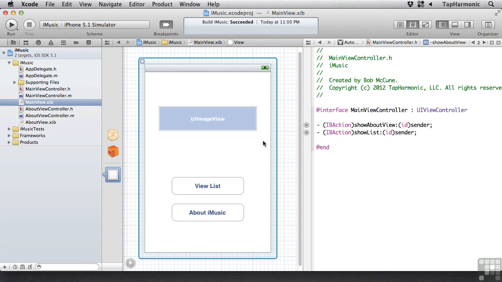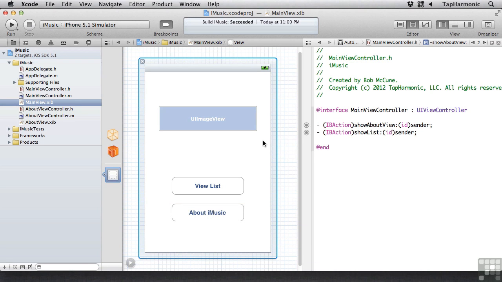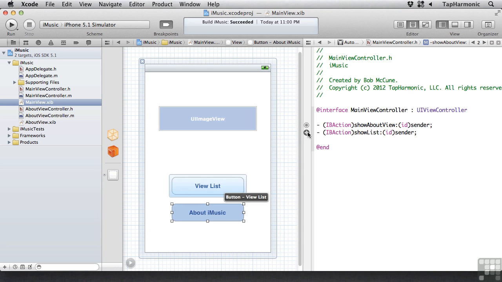In this lesson, we'll discuss how to create and use IB outlets. In previous lessons, we've seen how we can create a connection from a UI component into our source code via this IB action. So in the case of the View List button or the iMusic button, we've established an action connection between our button and a particular method within our view controller.